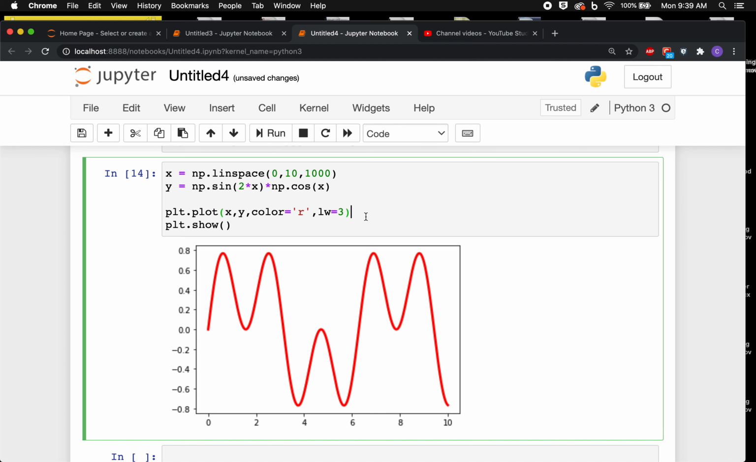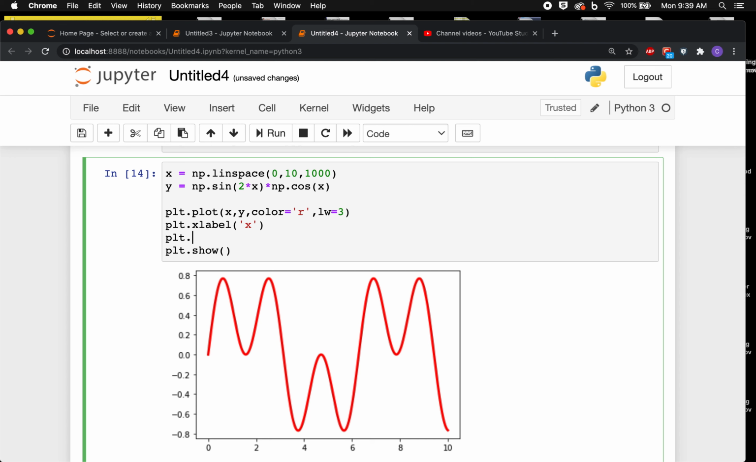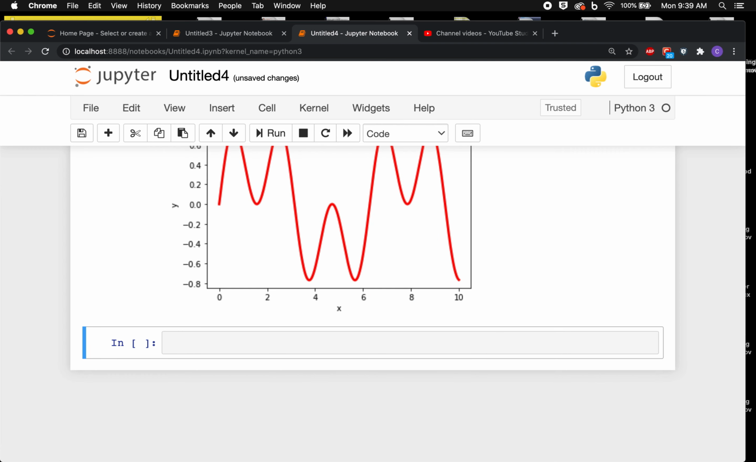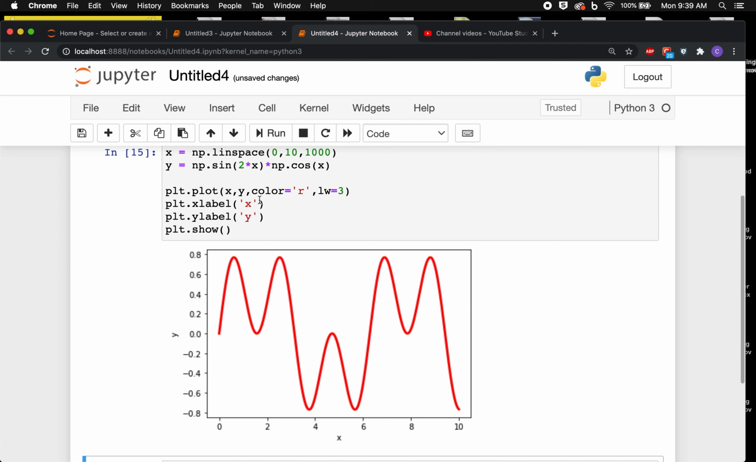One other thing we might want to do is add a label. So we could do plt.xlabel and type the value x. We can do plt.ylabel and do the value y. Then we're going to see the x and the y being here. It doesn't have to be a single character. I could do the x value, and I could also come down here and do the y value.